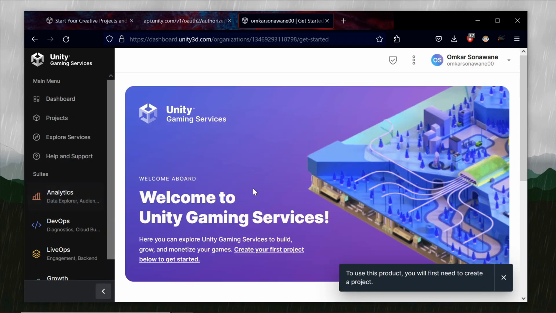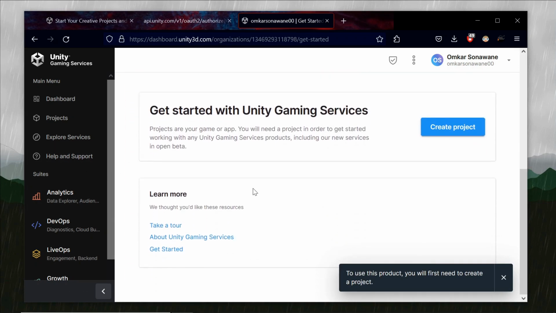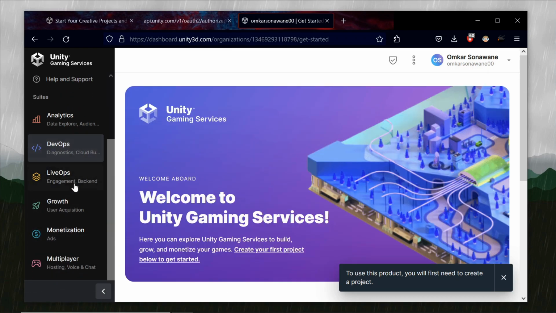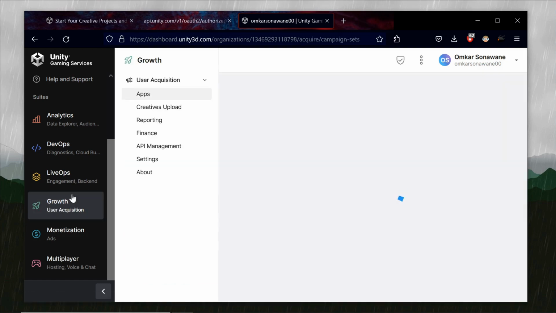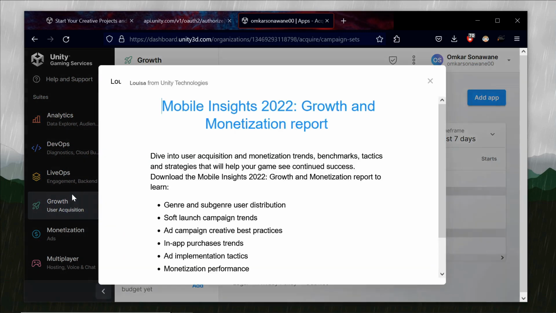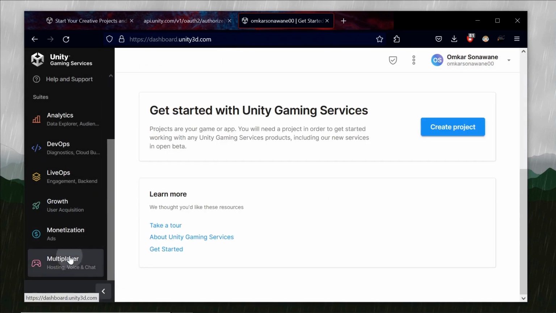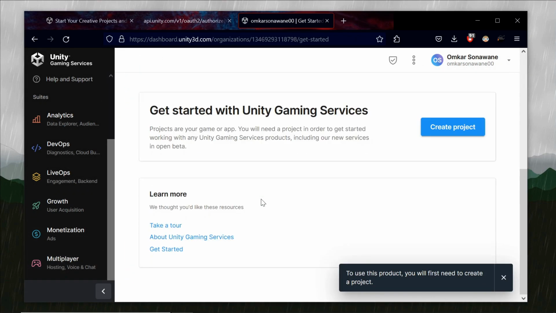Next is analytics. It's a data exploration and analytics tool where we can analyze our project. We have DevOps, live ops, growth, and monetization, where we can count our money, our ads money, how much growth has been made, and the report as well. Growth and monetization are the same per se.